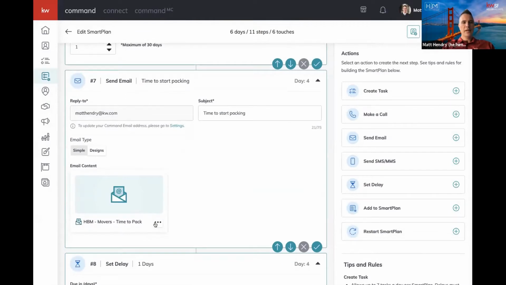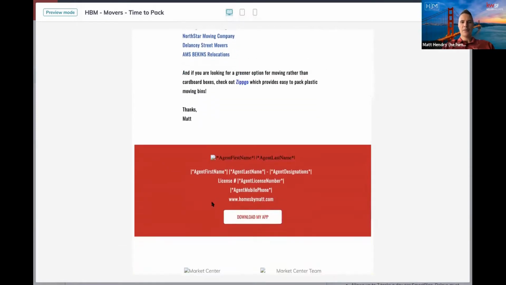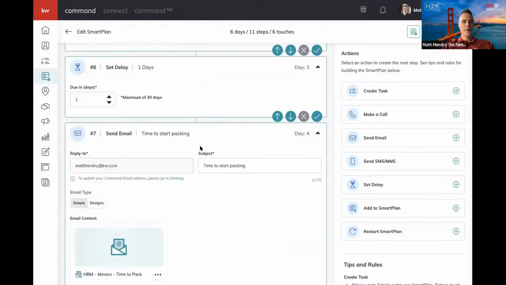I have this one, home movers. So I made all these in design. As you can see, it made them consistent with a different little logo at the top that has a different icon, so they all look consistent. And then this one says movers, time to start packing. It has all these links to different San Francisco movers that they can use. And then of course at the bottom, it's going to have my image, my information, our market center information, just like we were showing earlier.